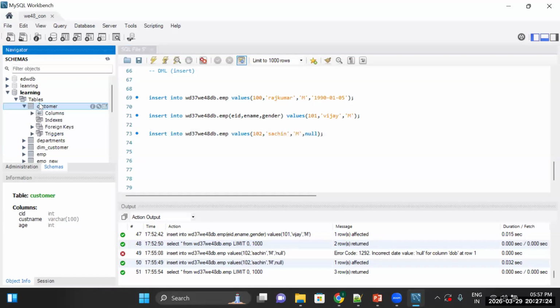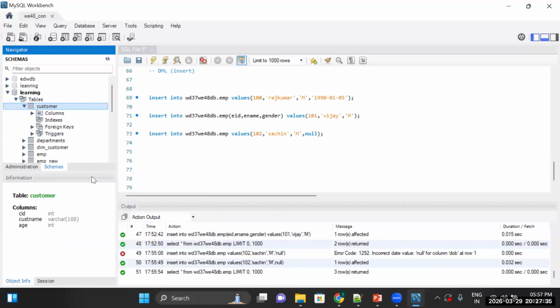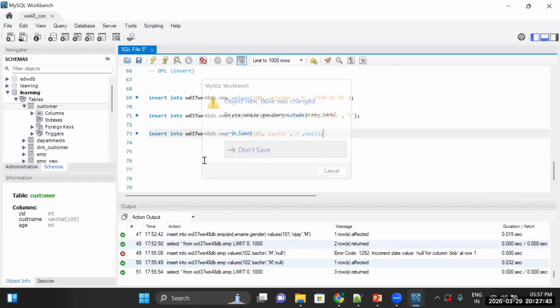So if you go to the tables, right, some table, customer, right click. Send to SQL editor or create table, right? Create table script. If you click it, you will have it somewhere. The scripts you can also create from here itself. You want to generate, right? You can generate it.